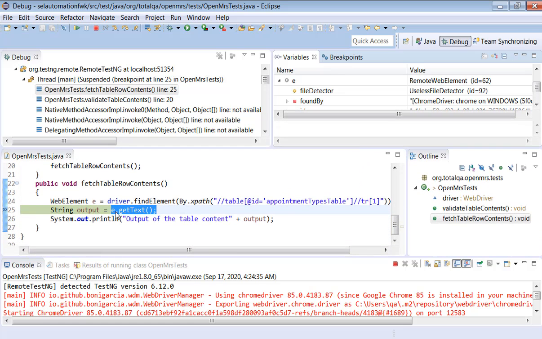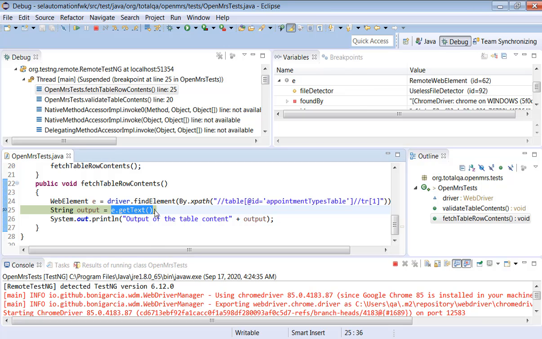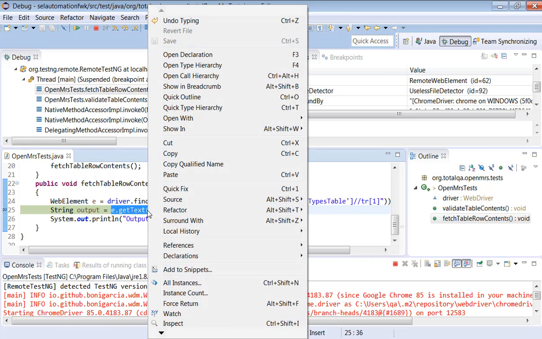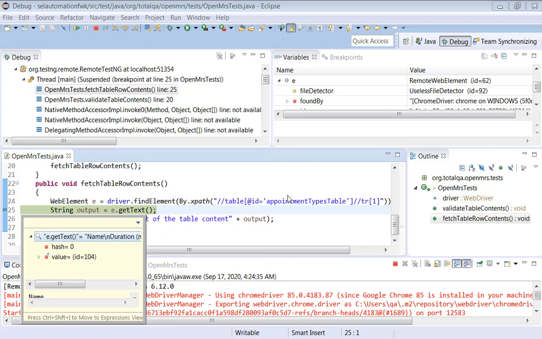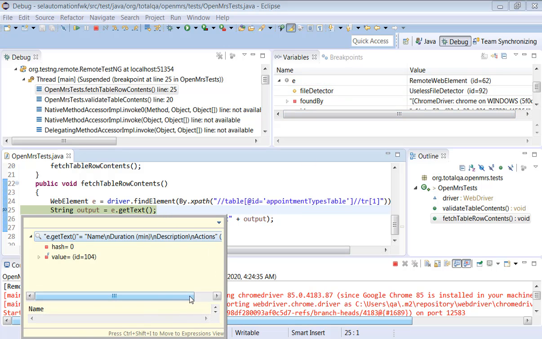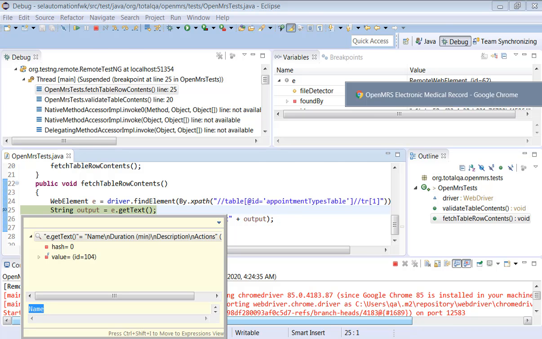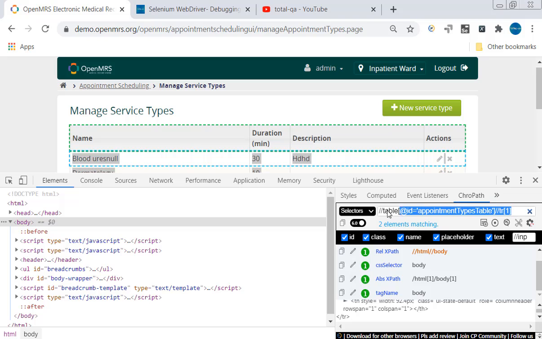E is a web element. E is a web element, right? So you can select this. What is the content of e.getText? Right click on this value. Say inspect. And you can see the inspect statement is giving that getText is giving name. Why? Because if you look at table data, table row of 1 is pointing to this and it is fetching the name here. But we should point to this table row.